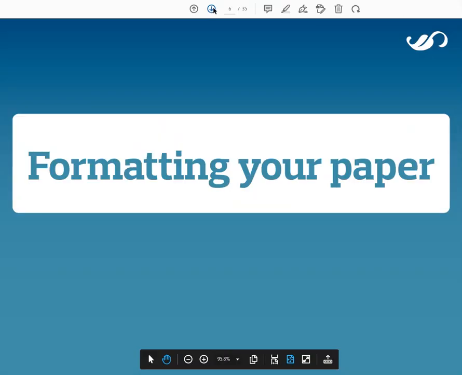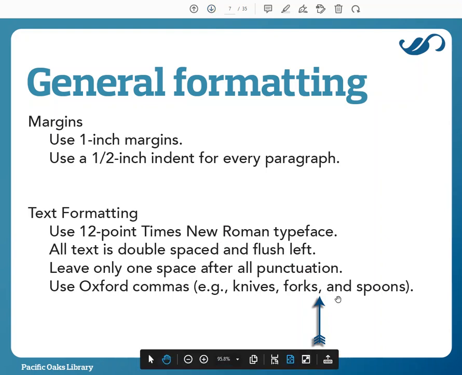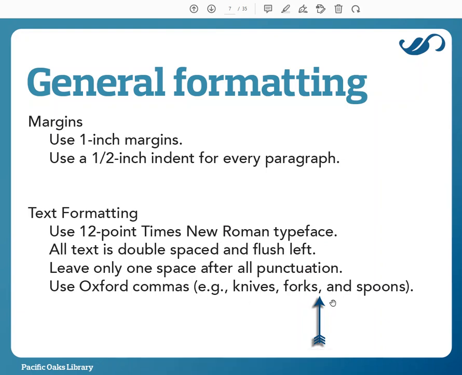So, formatting your paper. General formatting requires that we use 1-inch margins and our paragraphs are indented a half inch. We use 12-point Times New Roman typeface for everything. All text is double-spaced and flush left. We use one space after punctuation, so that's one space between sentences, not two, and the Oxford comma, which is the one that comes before the second to last and the last items in a list.